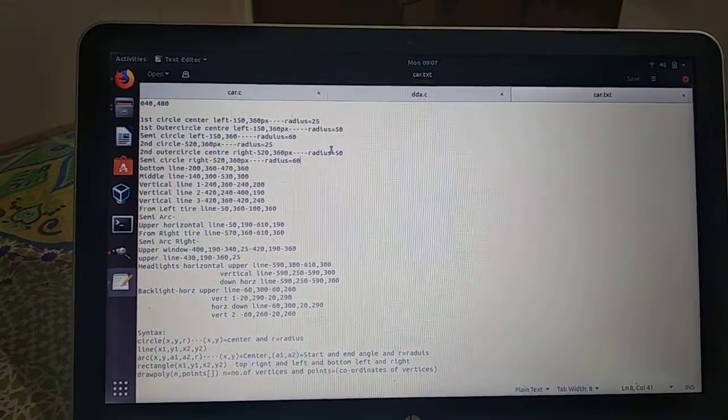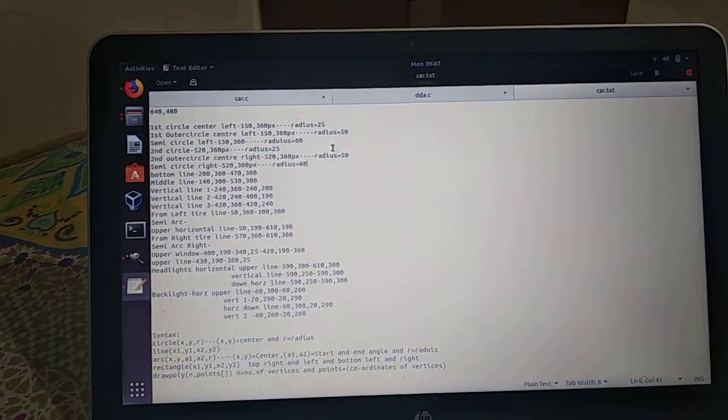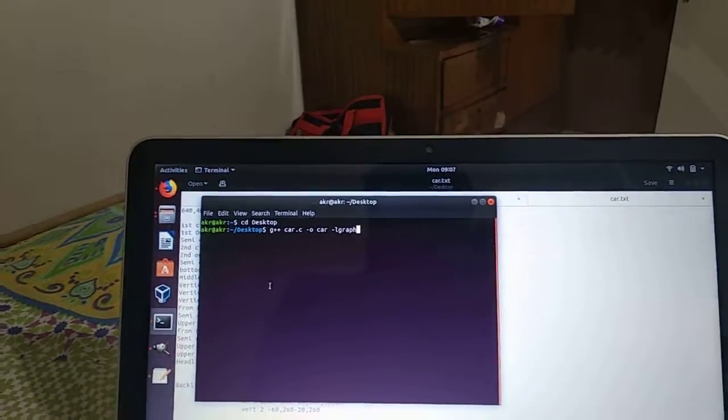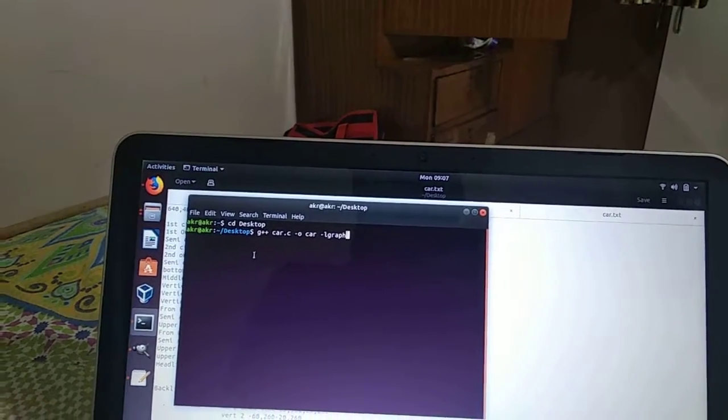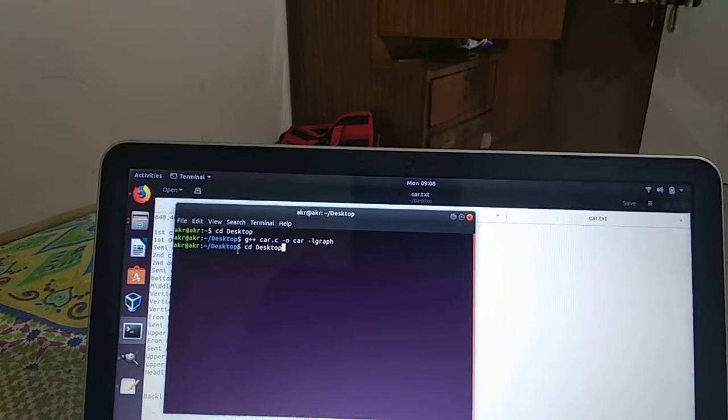And let's move to the compilation of the code. So let's compile the code. As you are running in the shell, we must include -l graph. That's the library for that. Enter. Now we'll run that.